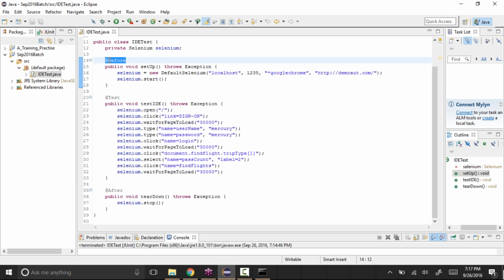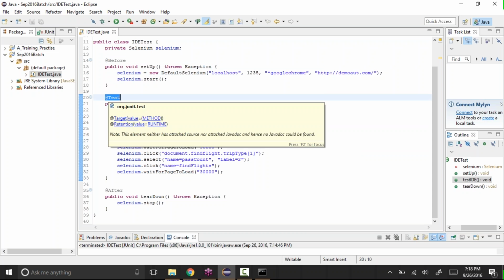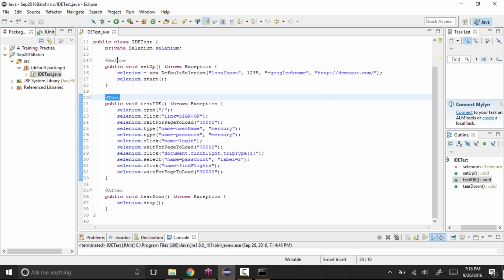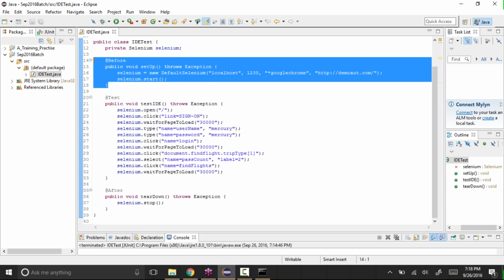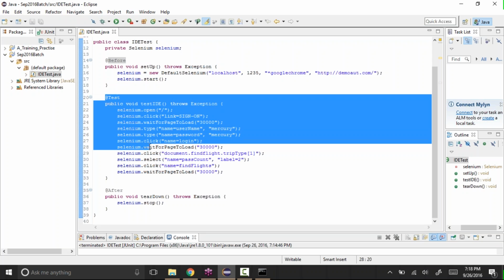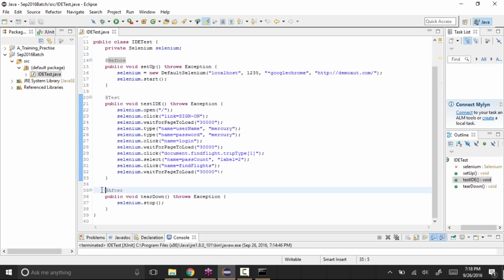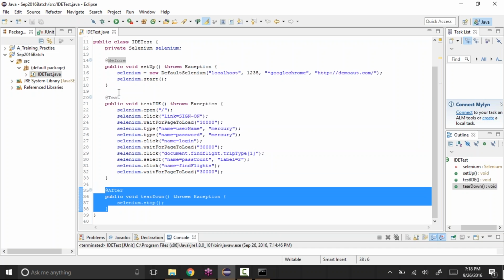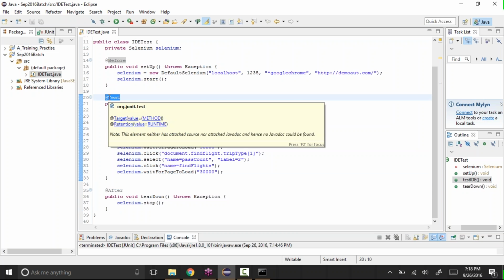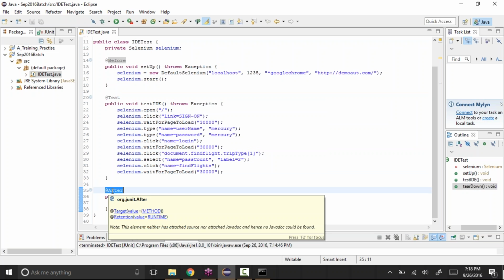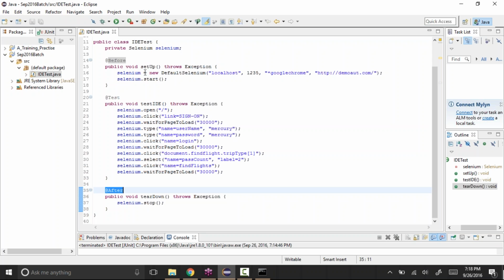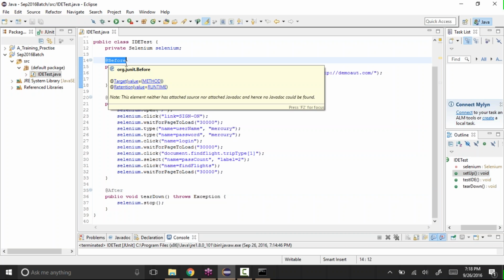And what this @before is, before executing this @test, what our code, or the Eclipse or the Java will do, is it will first execute this code. Whatever code is present with this tag, it will execute first, then it will execute the @test, and then it will execute the @after. So that's what these tags are. First it will execute the before tag, then the test tag, and then the after tag.